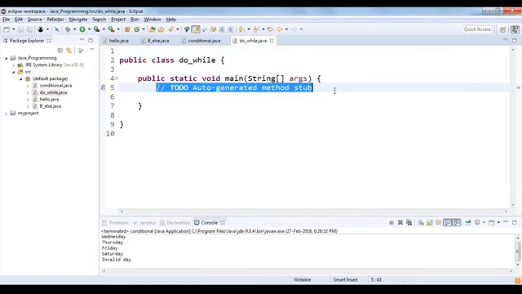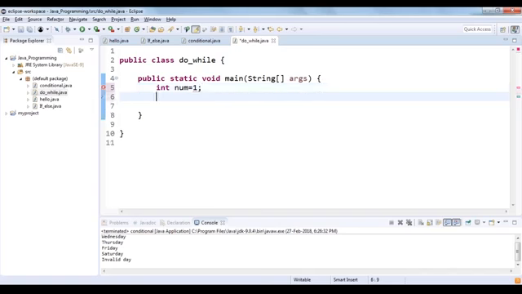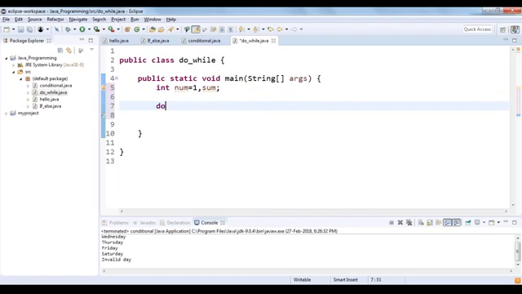Okay, so what am I going to use do while? Let's say I want to add all the first 100 numbers which are present. So I'm going to create an int num equal to, let's say, 1, from 1 to 100, and I'm also going to create another variable called sum. Now I'm going to write a do while loop.